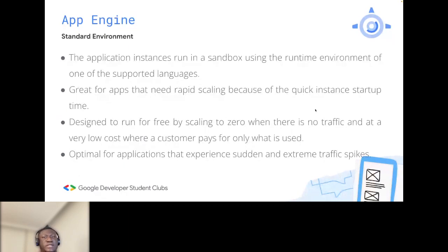That leads us to the first environment of App Engine, which is the standard environment. This environment uses a sandbox of whichever programming language you've chosen. Say you've chosen JavaScript, it runs your application in that sandbox. Because of this, it allows you to scale your application very fast. By running it in the sandbox, it means some part of your application, the runtime environment, is already up. And by you pushing your code, it is able to quickly scale your application and quickly serve it to your customers.